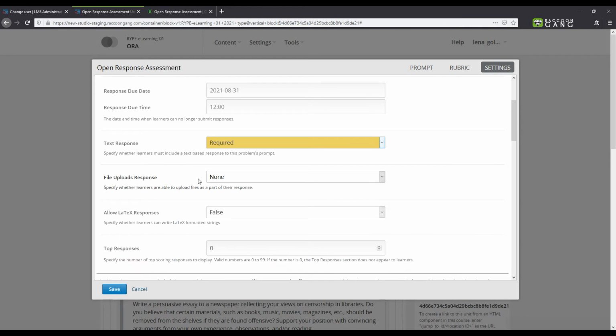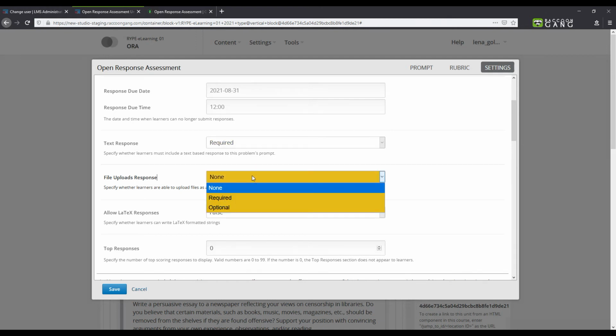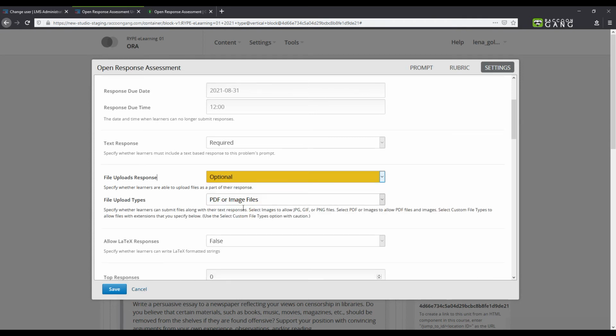The File Uploads response sets if your learners have to submit their essays as files or not. Select one of the following options. None, that you do not accept files, Required, that user has to upload the file, and Optional. If you select Optional or Required, you have to select the types of files you accept from the drop-down menu.